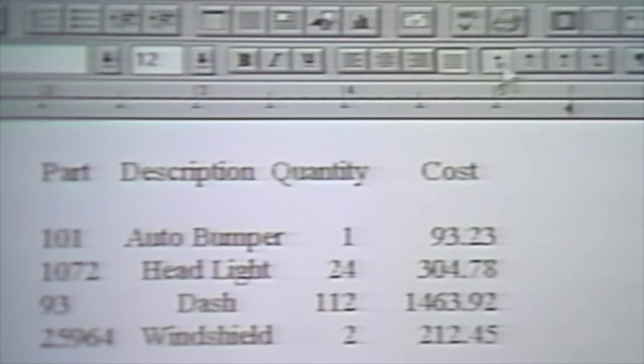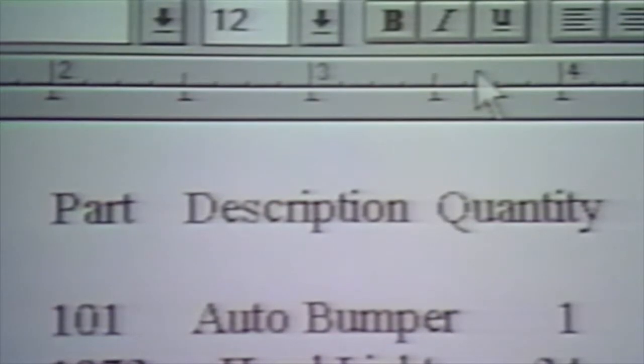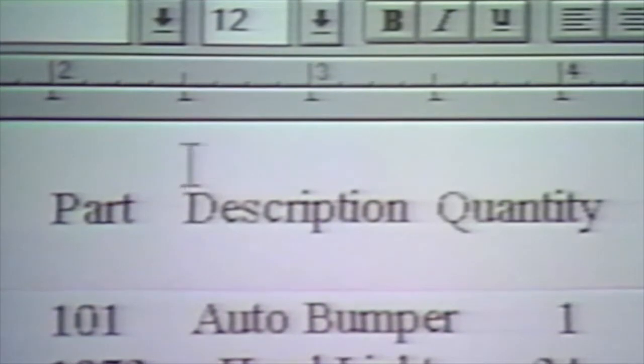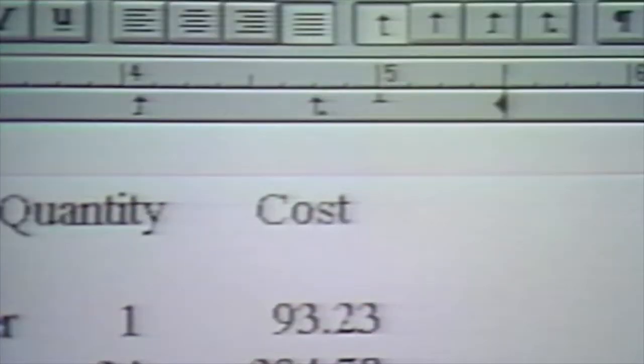We set tabs using the tab buttons here in this area called the ribbon. We also use the ruler for tabs. Default tabs are set in the ruler already, every ½ inch. The titles in this table are aligned on the default tabs. However, the other items are aligned on tabs that we've set ourselves.